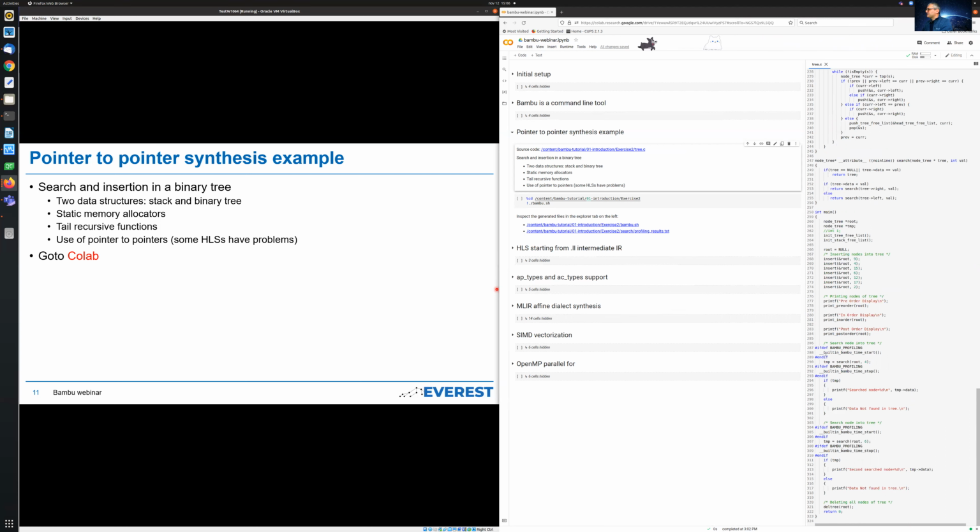Another interesting thing is about these two functions, the built-in Bambu time start and the built-in Bambu time stop. These two functions are used to profile the time taken by the search function. This is done twice, one at this point and one at this point. So now let me run this example.